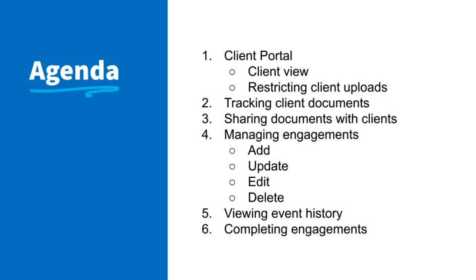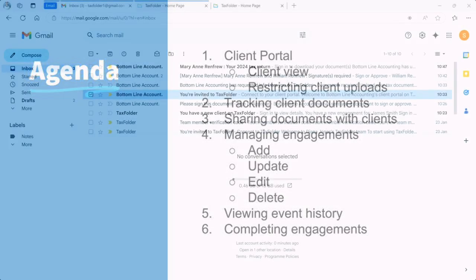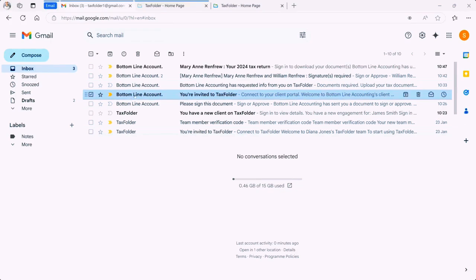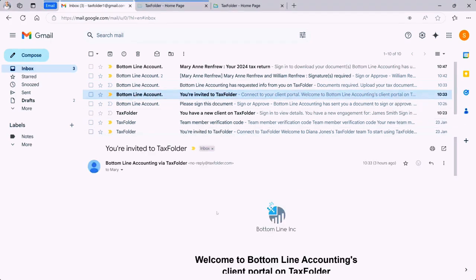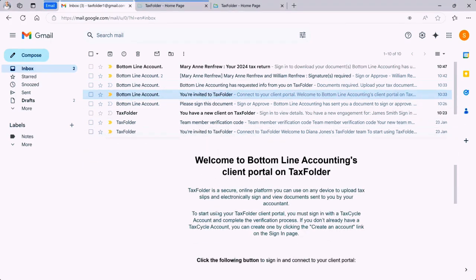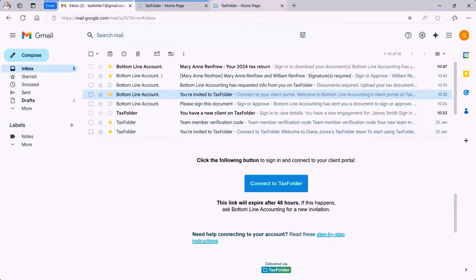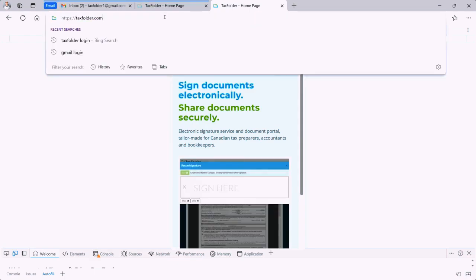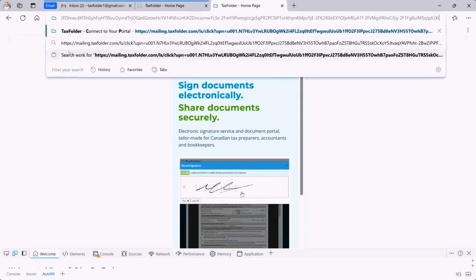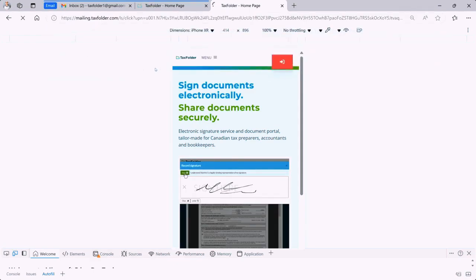In part 2, we sent an invite to our client and we asked them to connect to TaxFolder to finish their configuration of their client portal. They got this email in their inbox, and there's a link here where they can connect. So I'm just going to copy this link, and we're going to paste it in this tab, so you can see it in the cell phone view.